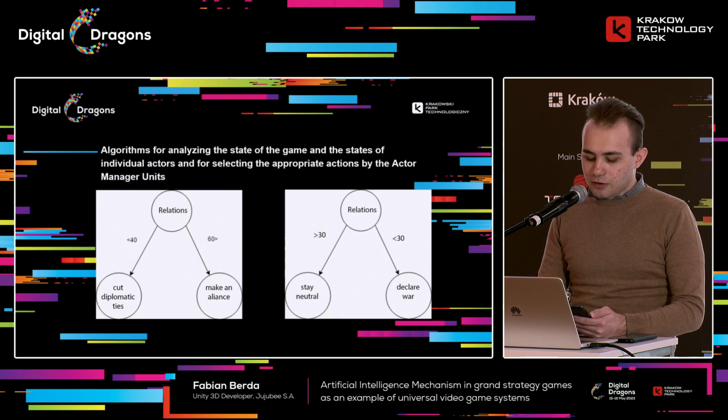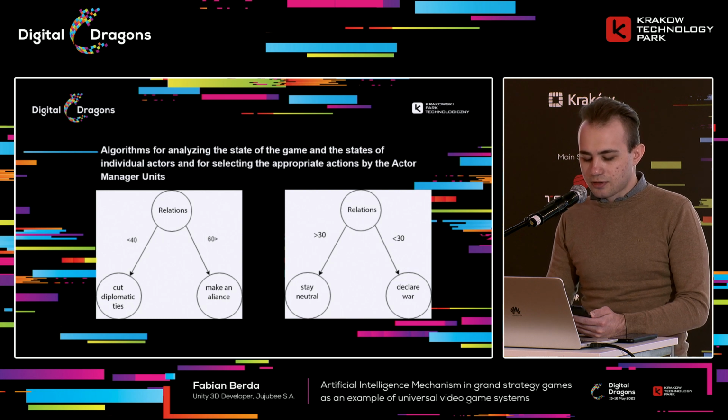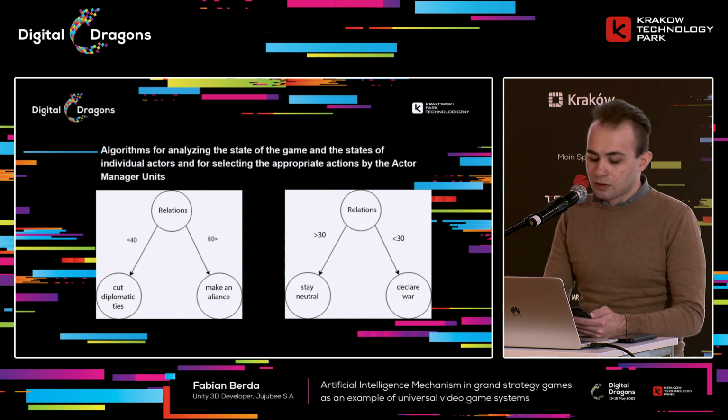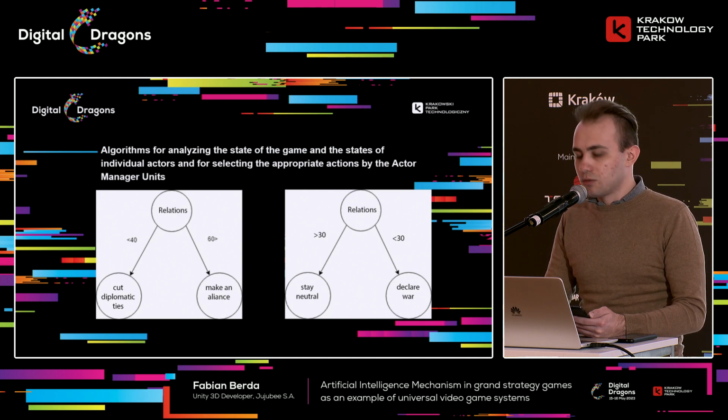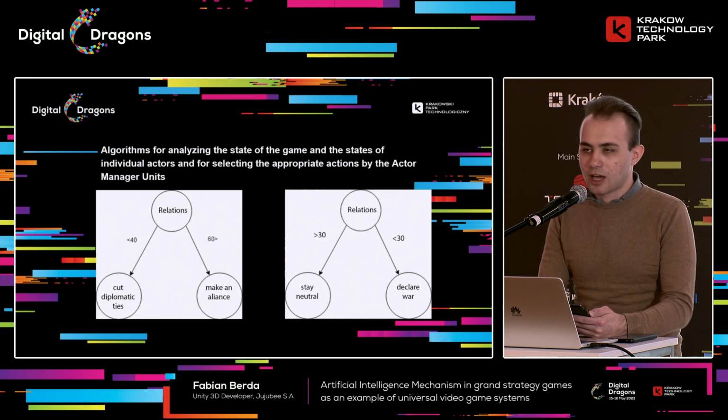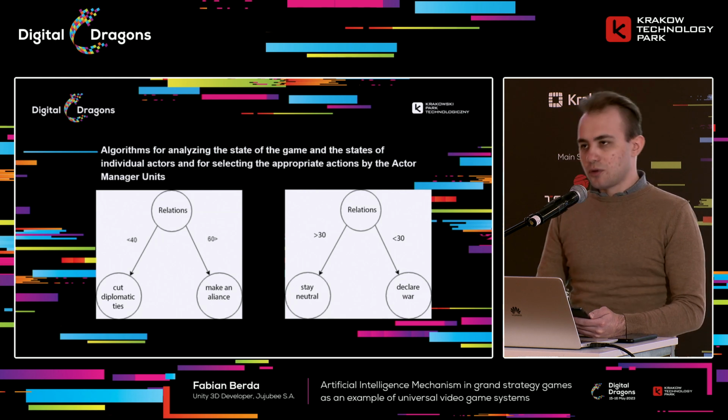The developed algorithms for analyzing the state of the game and the state of individual actors are based on the divide and rule paradigm, Caesar, the indicated breakdown of problems into similar ones, the solutions of which will be consolidated. This allows for achieving a pessimistic computational complexity of O(log n), where n is the number of actors.